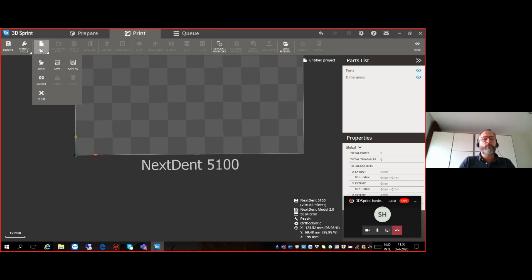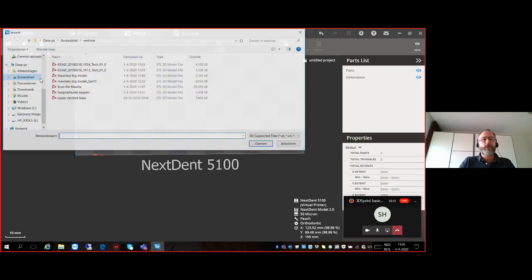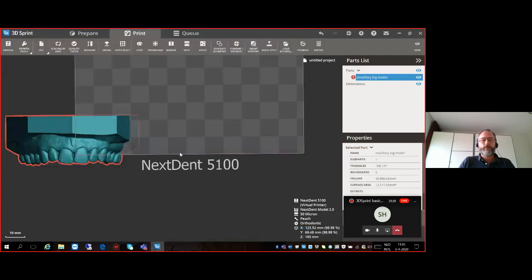So you click with your left mouse button on File, go to Import, and then a folder on your computer will open. I made a special one for the webinar today. Let me see, I will start with the big model, open it, and there we have it. Now you can immediately see that there's something wrong with this model.